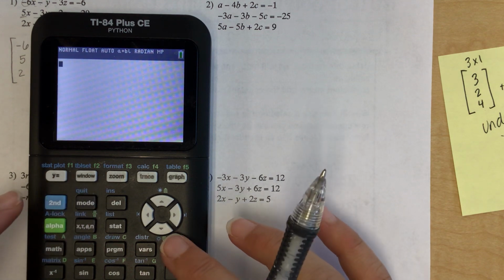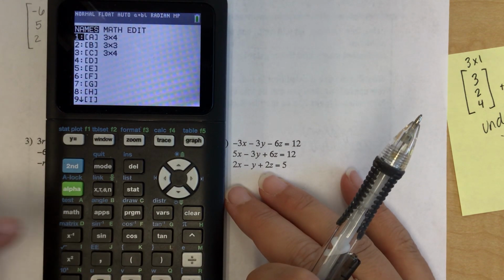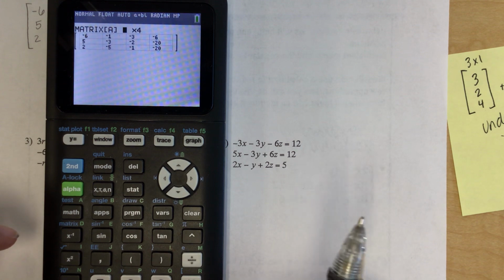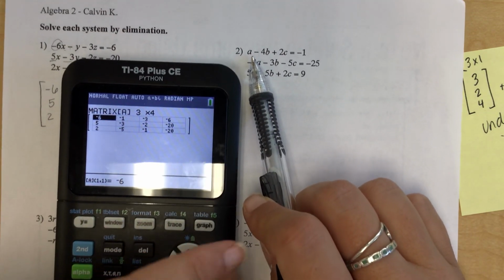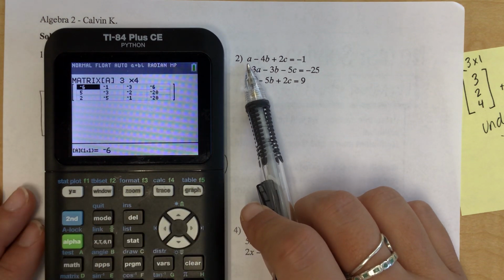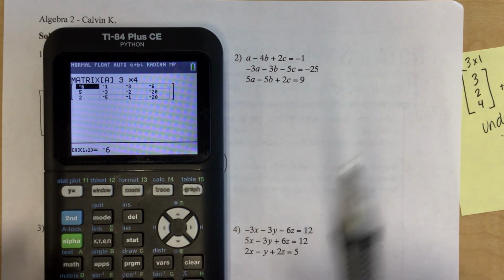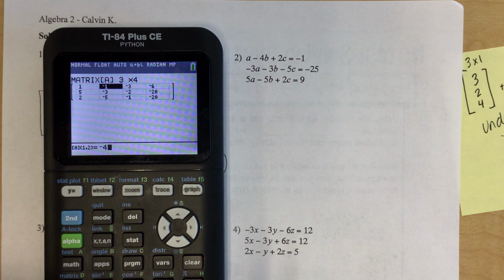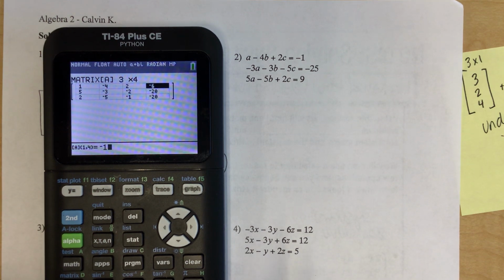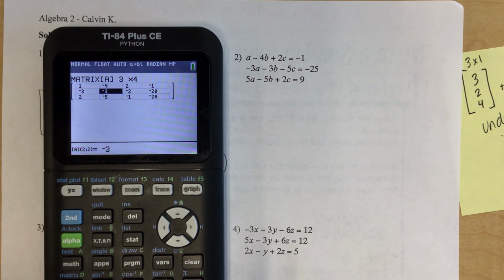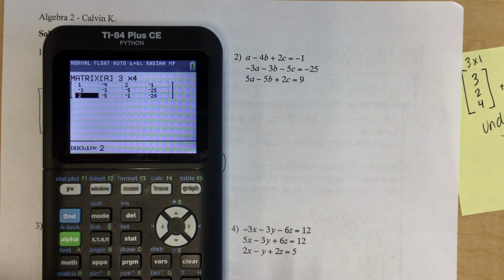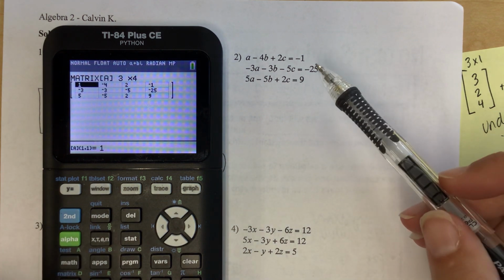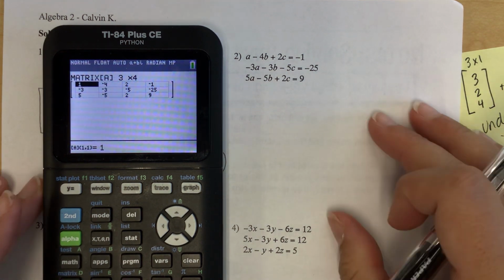So I'm gonna clear this out. I go into second matrix, over to edit. It's a 3 by 4, and again, I'm just pulling the numbers, not the letters, right? So this is just A, so that's really just 1, -4, 2, -1, -3, -3, -5, -25, 5, -5, 2, and 9. Again, if you need to pause the video, please feel free to do that.